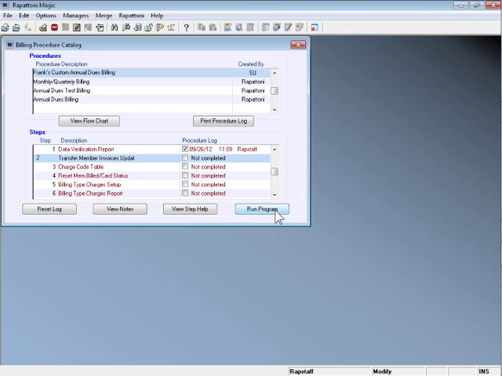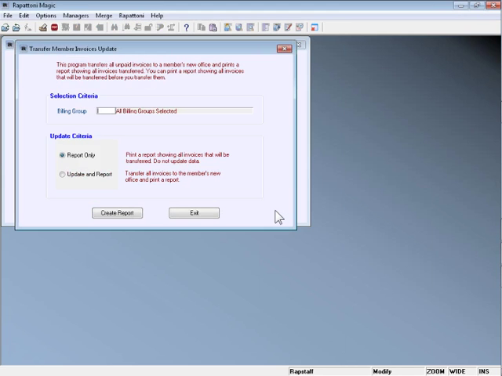Once you've made sure your membership is ready for billing, you can prepare their account, so to speak, by running the Transfer Member Invoices update. What this does is, for members who have transferred offices since your last billing, this will move all of their invoices that might still be attached to the old office to the correct office.